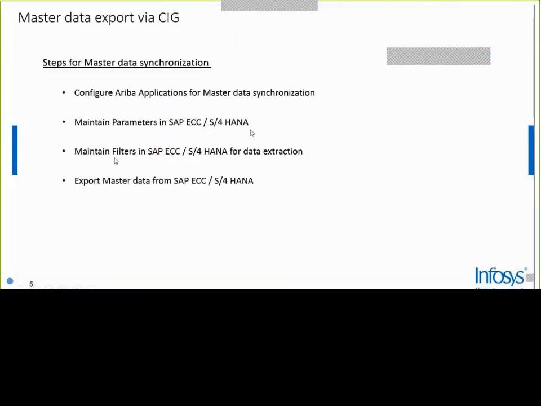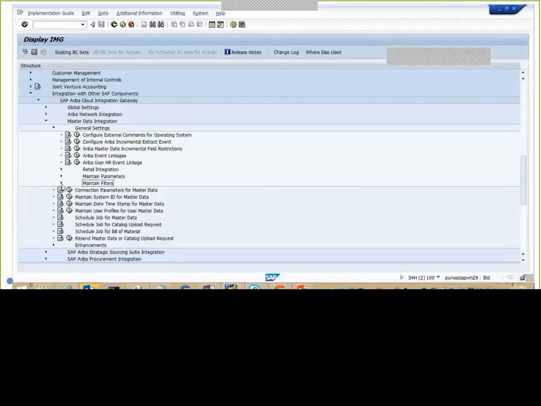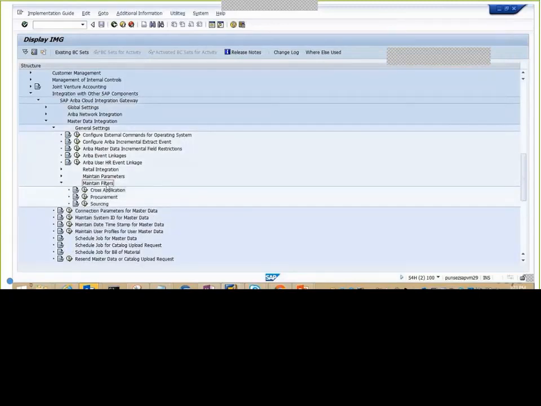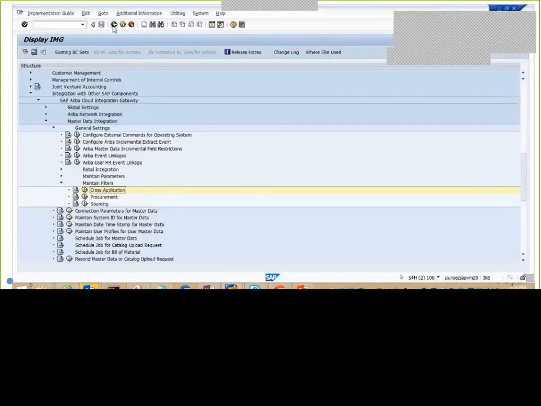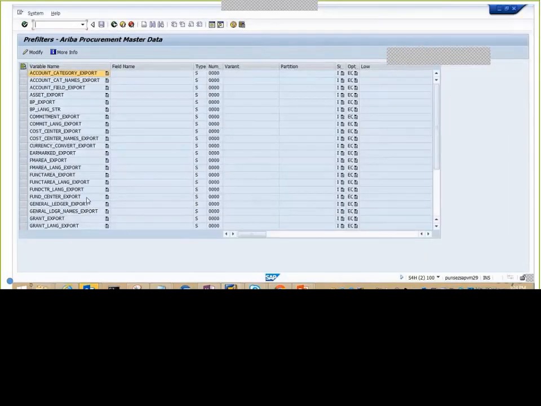And in step 3, we would maintain some filters, and by way of that, we would be able to define what is the set of master data which we would want to sync up with the Ariba application. So here again, once we expand into the configuration node as maintain filters, we'll see different nodes, a node for cross-application master data maintenance. And here we have different master data objects, and against each object we have the operators as equal to or between. So based on using these different operators, we can define our selection of master data set.